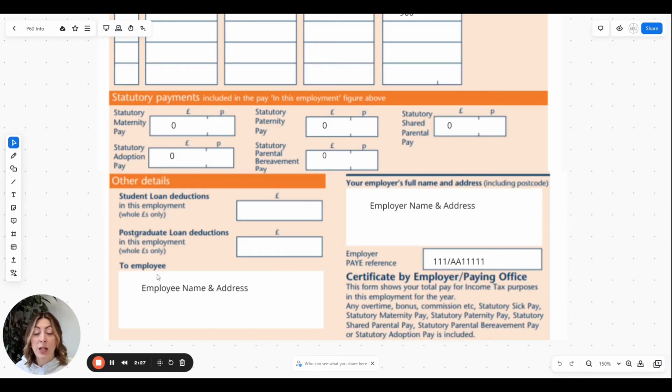And at the bottom, you should have your personal details. If these are incorrect in any way, you would need to let your employer know so they can update your employee records. And on the right-hand side, you'll see your employer's information and their pay-as-you-earn reference, which is automatically calculated from your employer's payroll system.